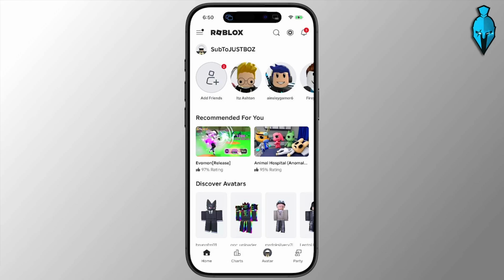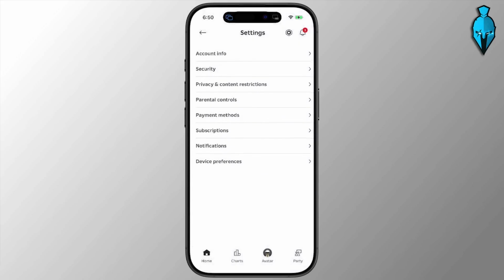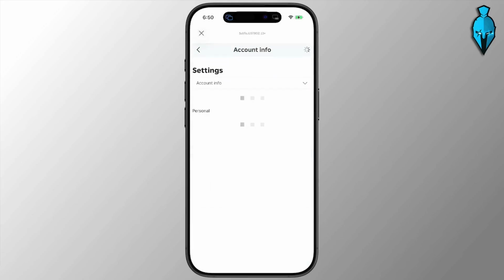Begin by opening up the Roblox app on your phone. If a game is locked or it says you need to update your content maturity settings, you're going to have to change that in your account settings. So select the three lines up in the top left, then select settings, and go to account info up at the very top.